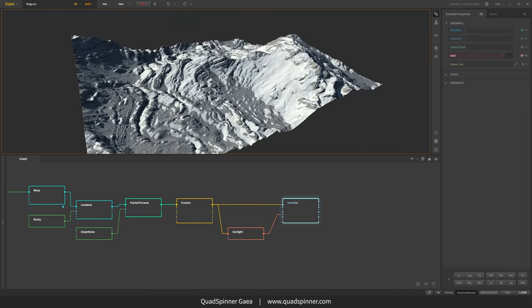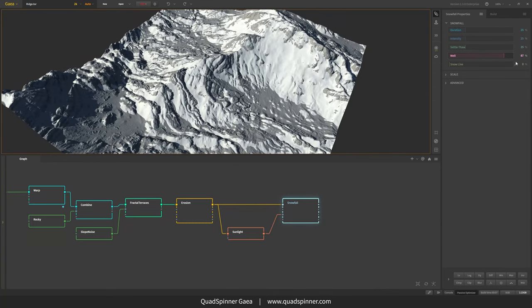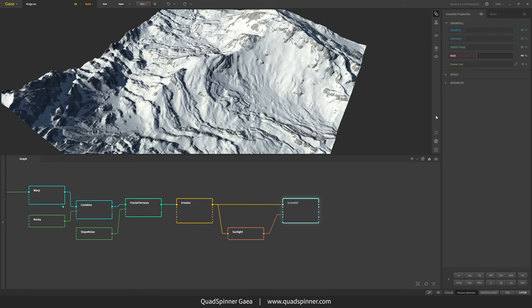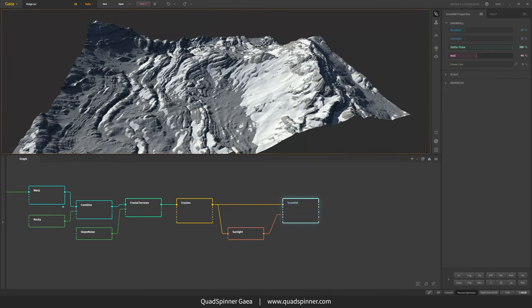This is obviously not exactly what I wanted. So I'm going to go maybe half on the melt. That's better. And then at the same time, let's go for maximum settle and thaw. So we have some movement in the snow. So there, it's coming down.